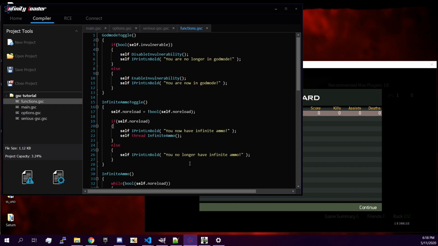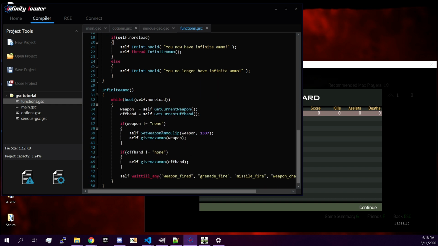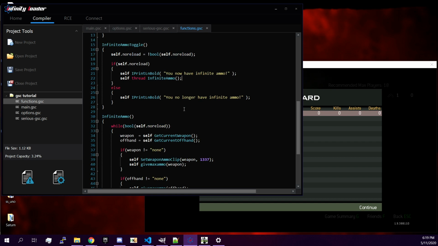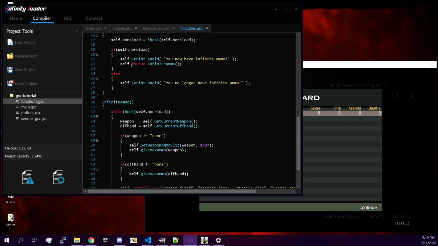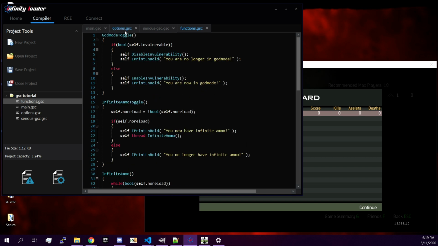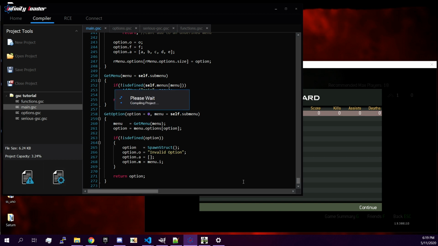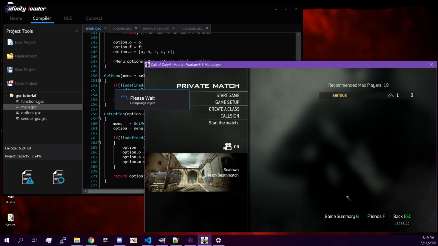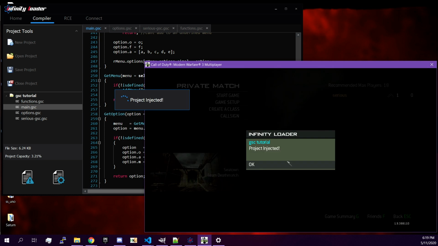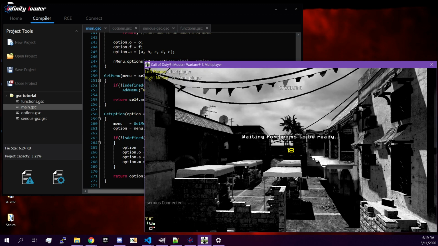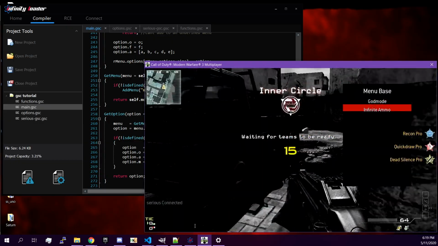If you don't recognize this code, you can get it in the 2nd or 3rd video in the series. This code was written as an example on how to do some toggles. Alright, everything looks good. Let's check the syntax. Syntax looks fine. Let's inject. Project injected. Let's start. Okay. And let's open the menu and check our infinite ammo out.